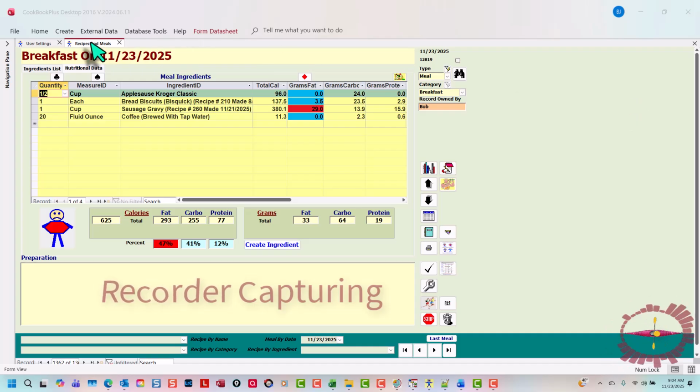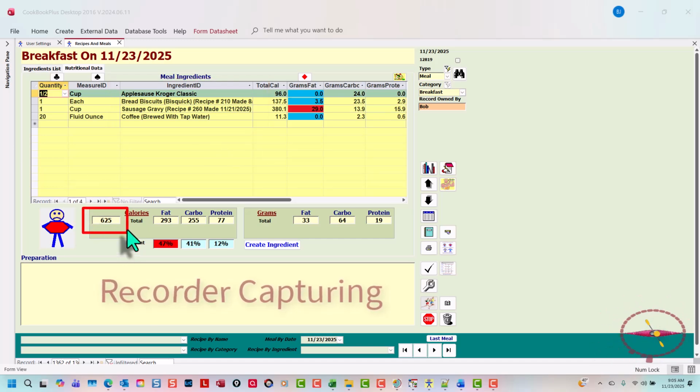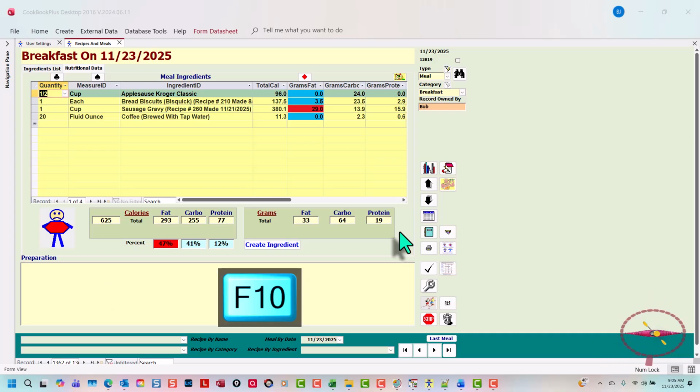This will be nutrition review for November the 23rd, 2025. Breakfast. We had a biscuit and sausage gravy. 625 total calories. Very high amount of fat in this breakfast at 47%. 19 grams of protein. Now I'm going to stop that capture using F10.